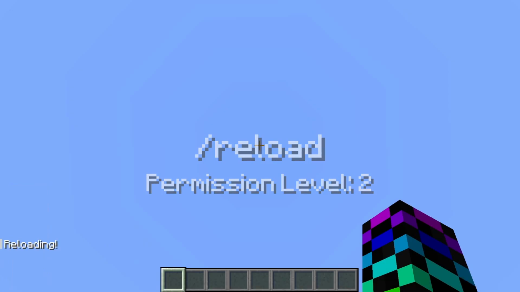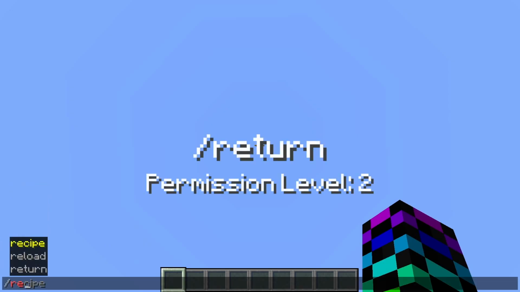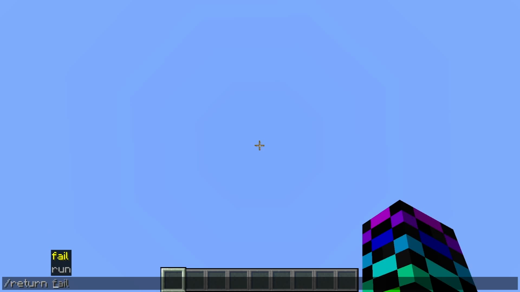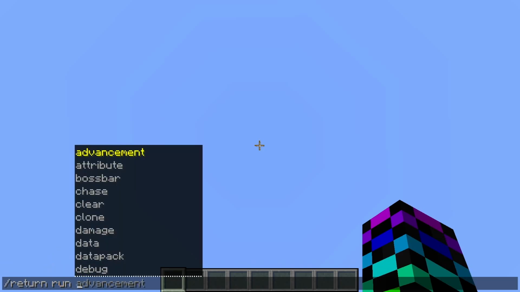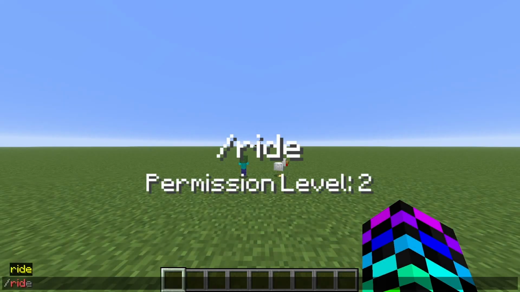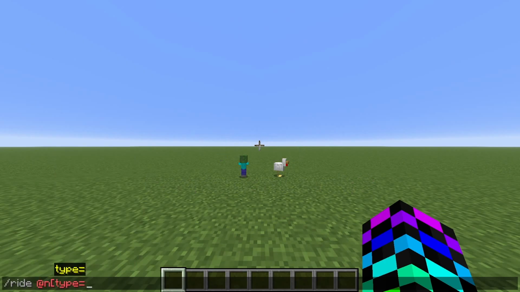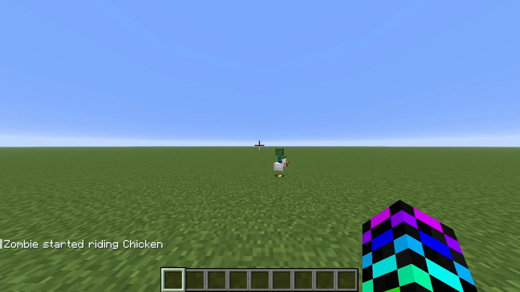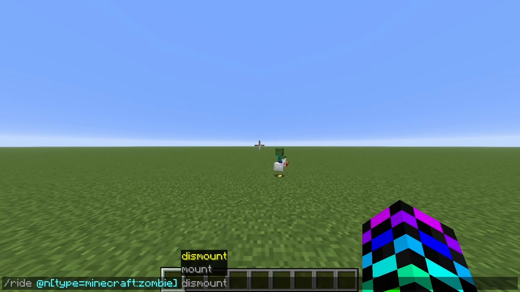/reload reloads all data packs. /return is a command that is used mostly for functions. Fail stops the function where it is and reports a failure, and run reports a success and runs the given command. /ride lets you make an entity mount or dismount another entity. It takes an input target as the mounter and whether to mount them or dismount them. Dismount makes them stop riding any entity they're riding, and mount takes a target of who to ride.